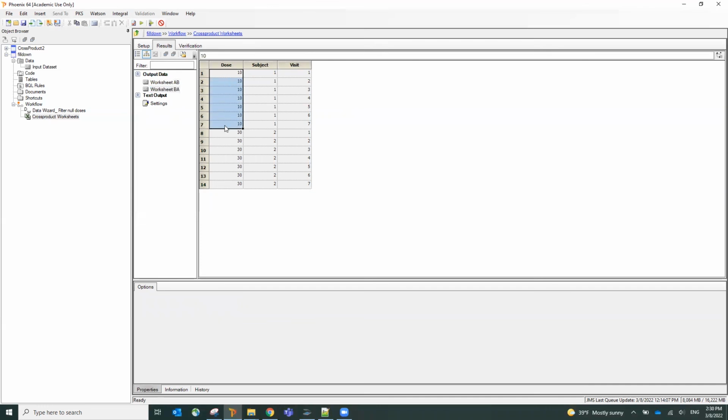that were originally emptied. So I hope that this tip has helped you understand the power of the Crossproduct data tool, and stay tuned for other tips from Certara University.